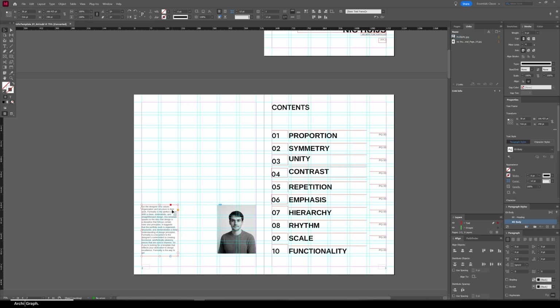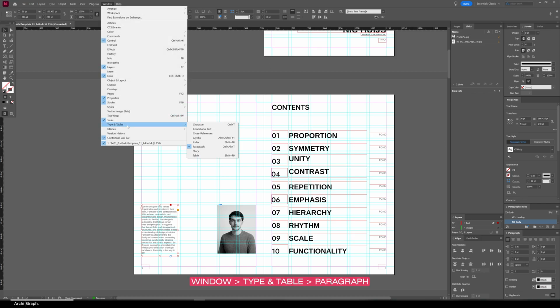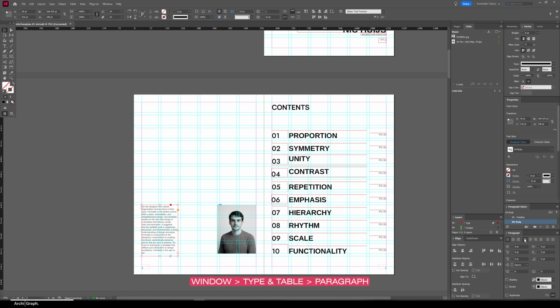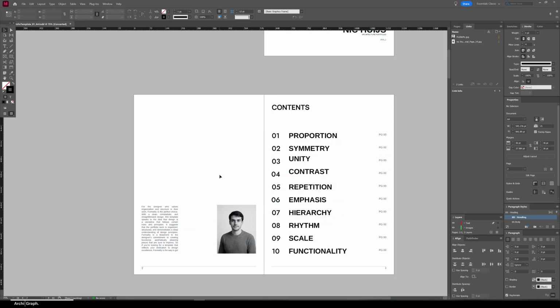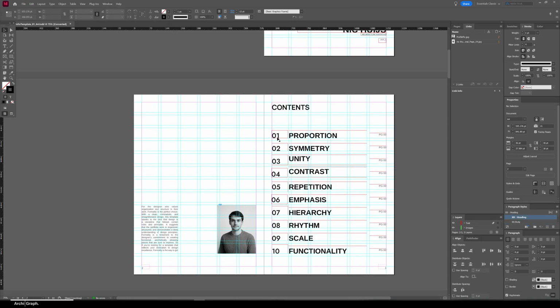So this text here, you can see it's currently not square aligned, so I'm going to go into the paragraph window. If you don't have that, just click window, type in tables, paragraph, and I'm just going to set that to a square align so it sits a bit neater on the page. And now I'm also going to edit these images here. I'm just going to go through here and quickly adjust all of the page numbering and contents.